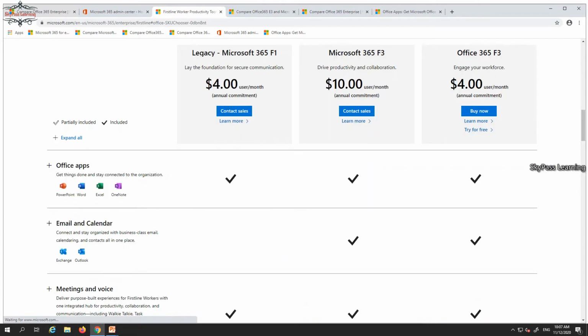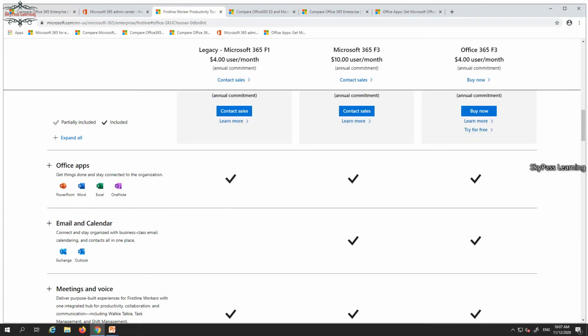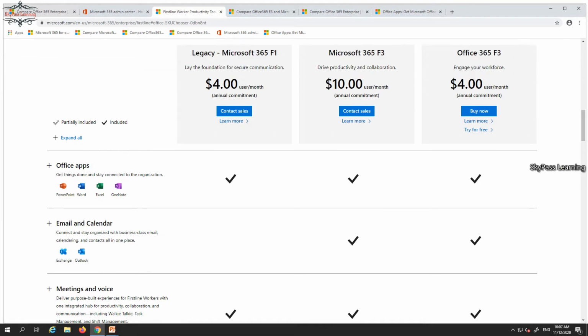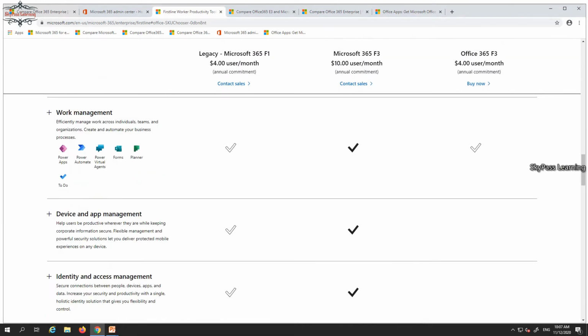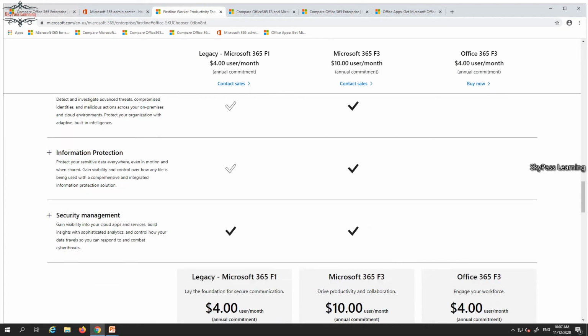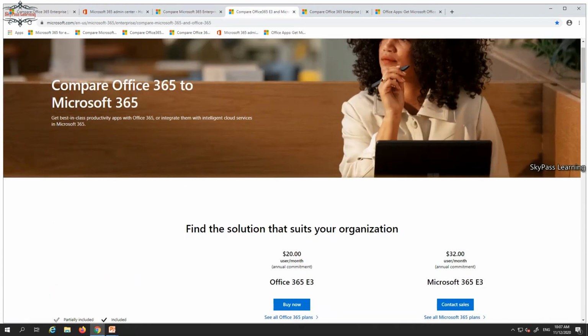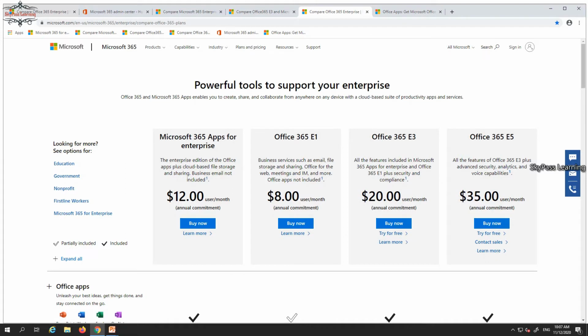A couple of basic plans are also available, which are called first line plans. If you click on this, you will get details on the first line plans for Microsoft 365, or you can see the differences. You can also just view these URLs and you will get more detail on this.